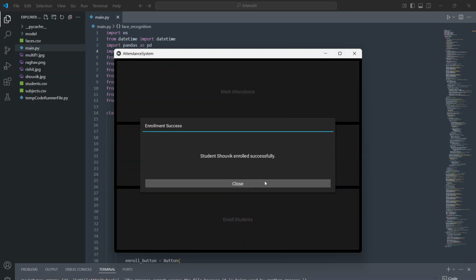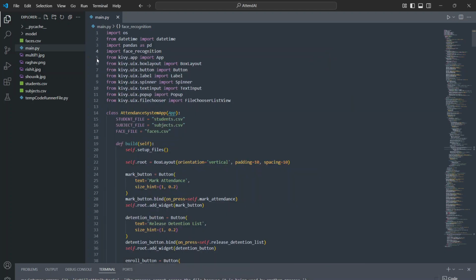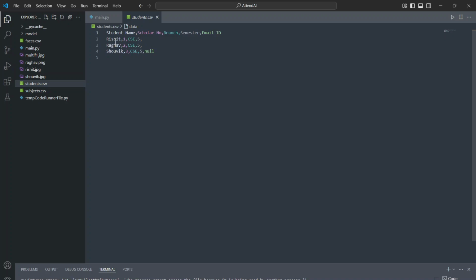Yes, he's also enrolled. So now we can see we have these three CSV files. It was not there in the beginning. If you go back and check the video, these three were not there. So let us see what is this students.csv.